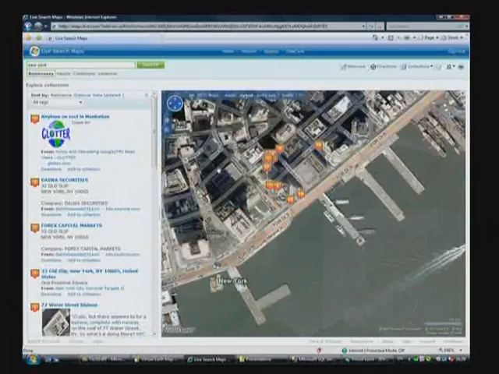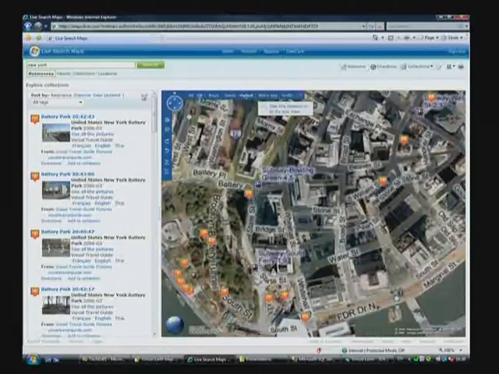So this is probably a very nice way to discover the local knowledge from all over the world. We also introduced a new feature which is called the 3D tour. And let me switch back to 3D to demonstrate that.